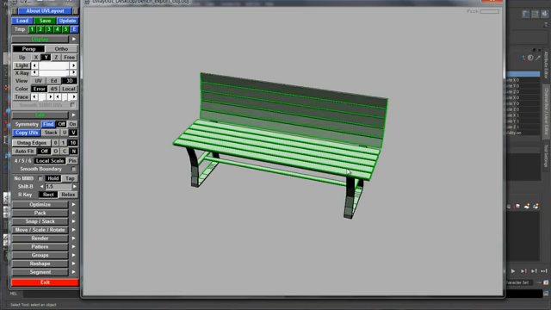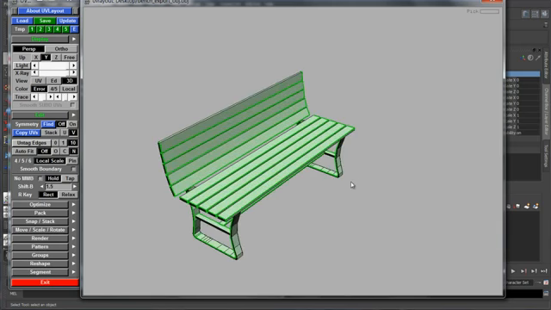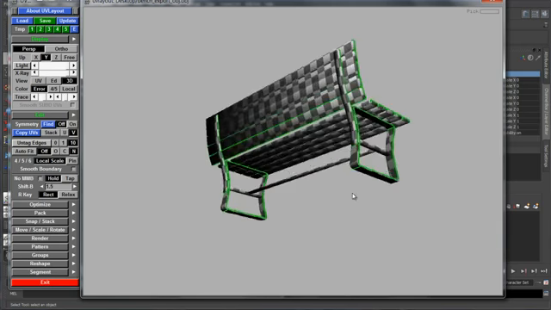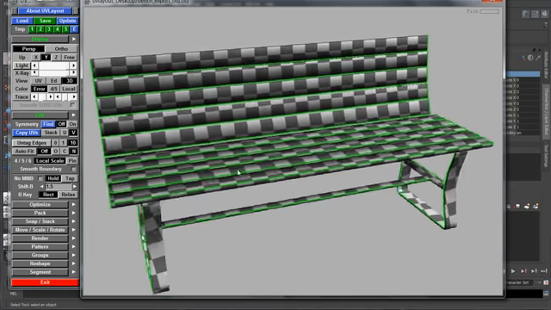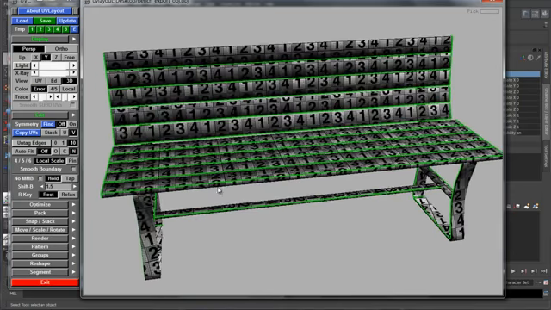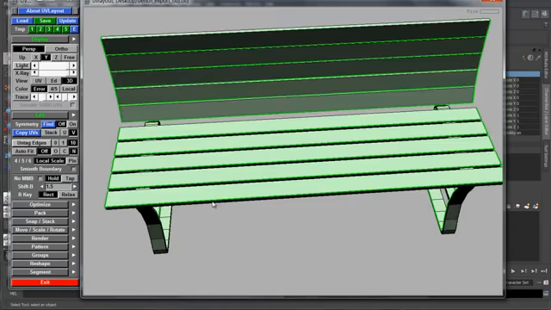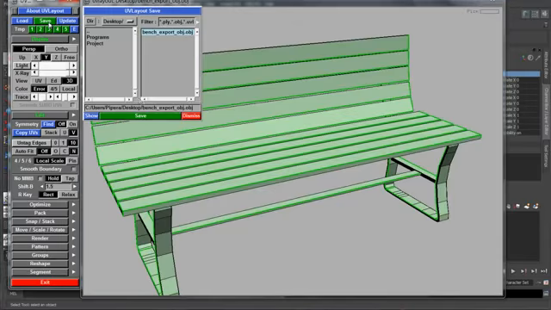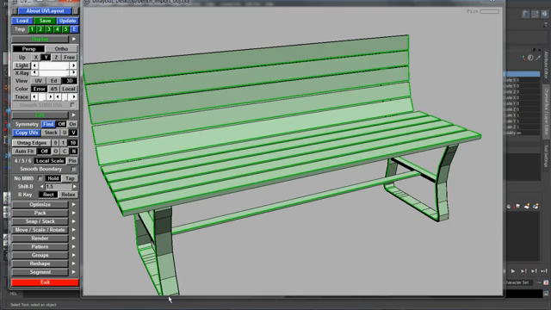So we have finished the UVing of this bench, and in the 3D view, when we hit the T key, you can see a sample texture applied to the bench, so you can see that we've UVed it correctly. So let's save it by the name of bench import, and just hit save, and let's go back to Maya.